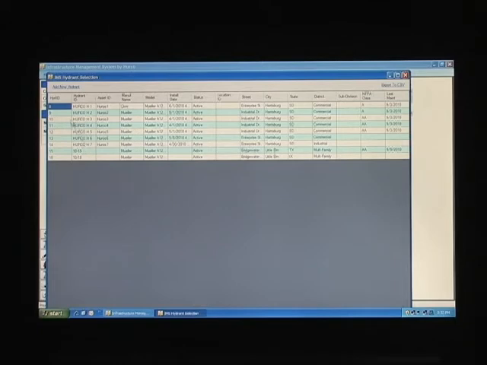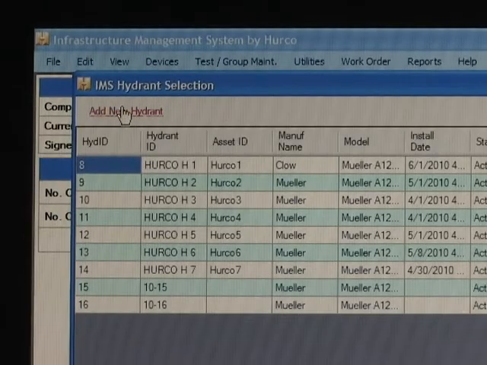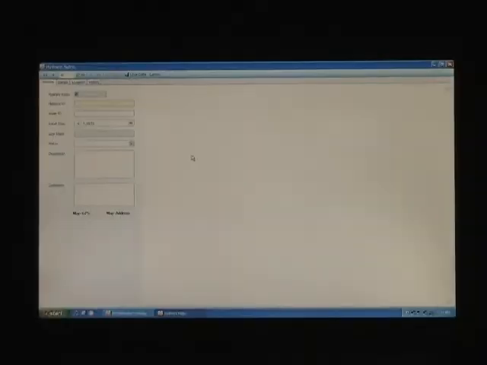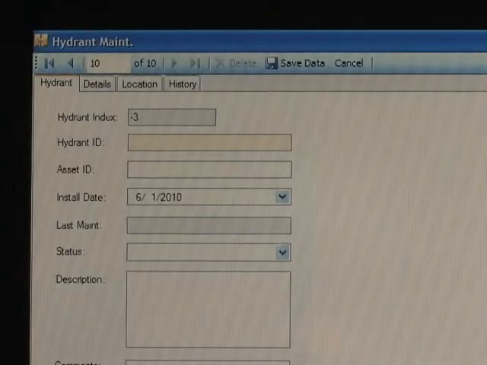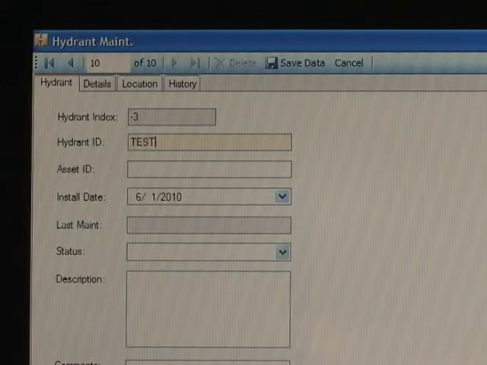In order to do that, I'm going to click on this Add New Hydrant link at the top, which will take me to my first screen to add hydrant details. First thing we need to do is create a hydrant ID. So I'll click in this box and I'll type in, for this particular hydrant, we'll just call it Test 1. So now we have a new hydrant ID.